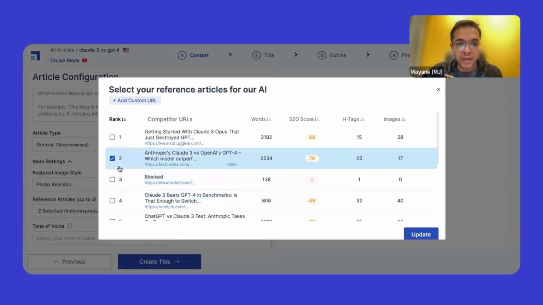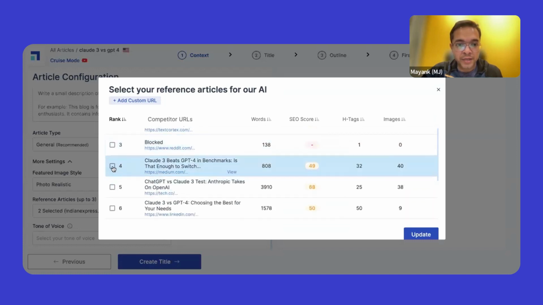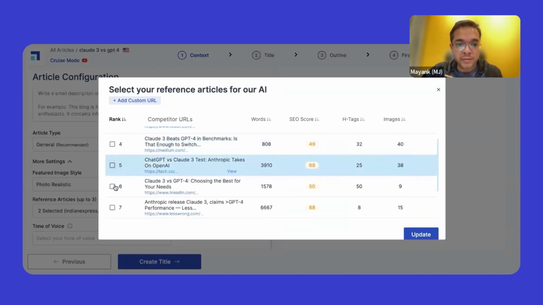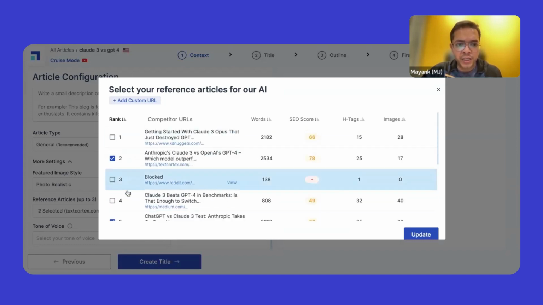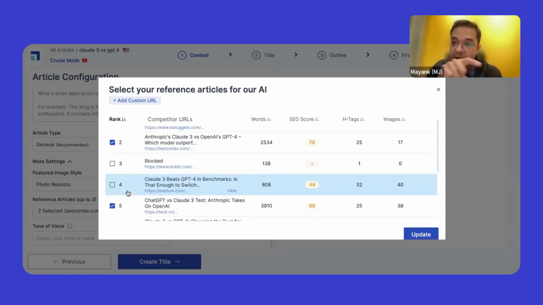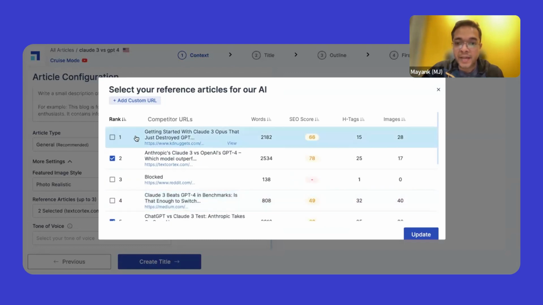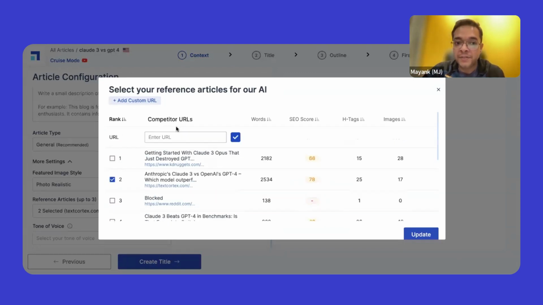So for example, let's say I would want to look at this, okay? And I don't want Indian Express. So these two, and I also have another article that I want AI to refer. That's where things get interesting. I can add a custom URL here. So you can just enter the URL that you would want.